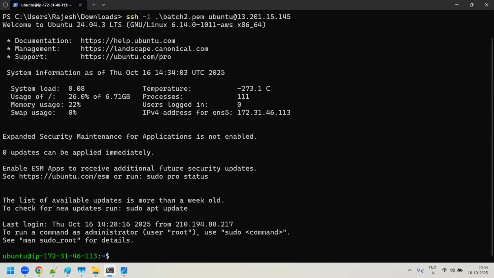SSH -i space. Have you opened the terminal or not? I think you have opened only the PowerShell prompt. You have to open the terminal. If it is not there, install it.